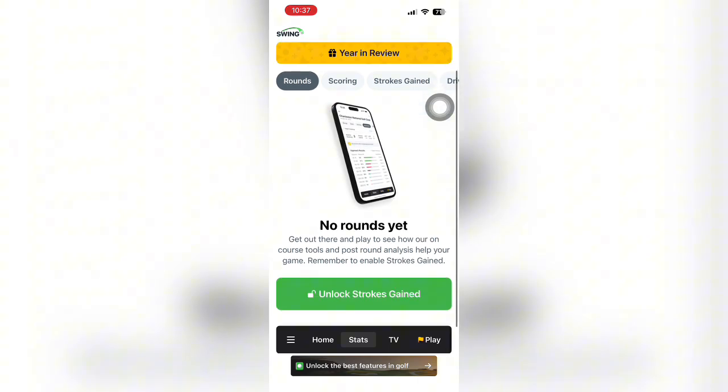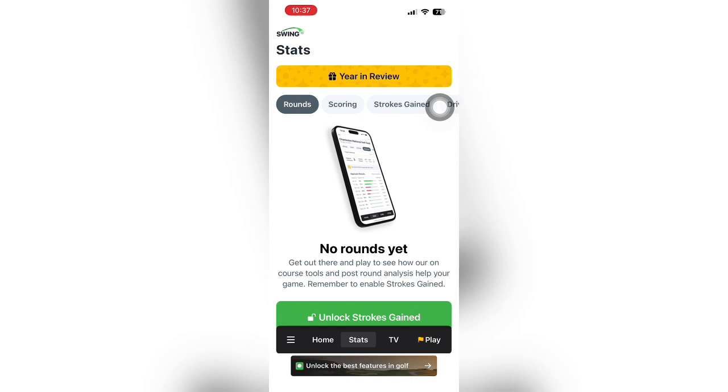Next, go to the stats section. So in this area, you can view your performance, check your scores, and follow your overall progress over time. This is useful because it helps you see how your game is improving and what you may need to work on.